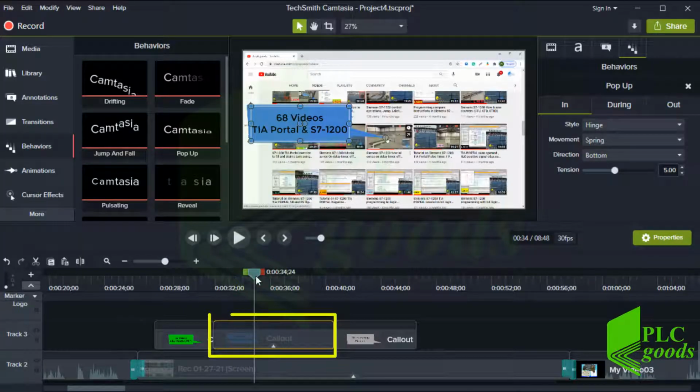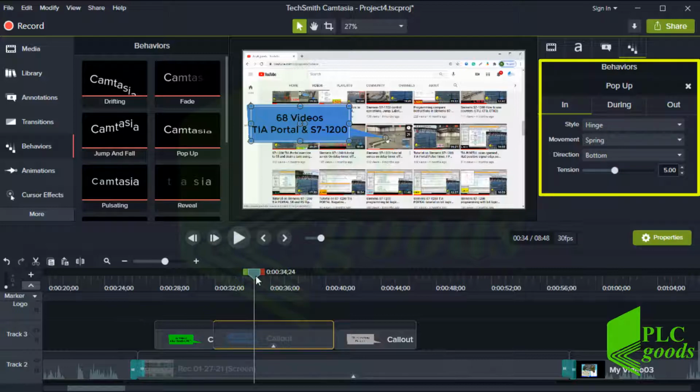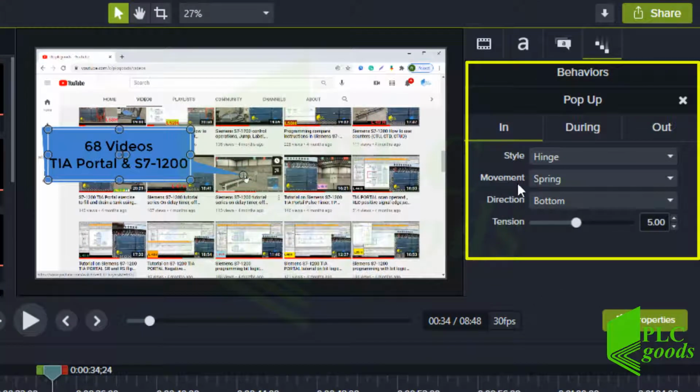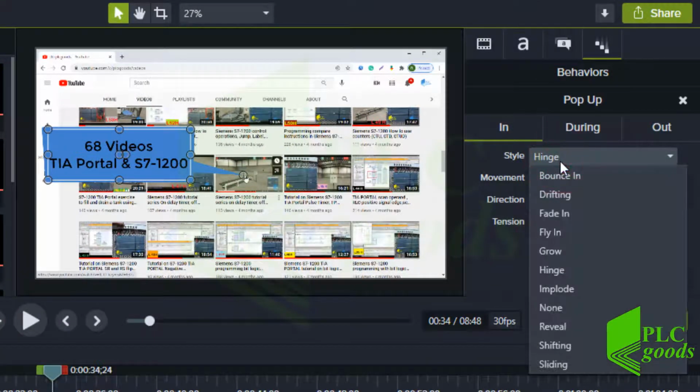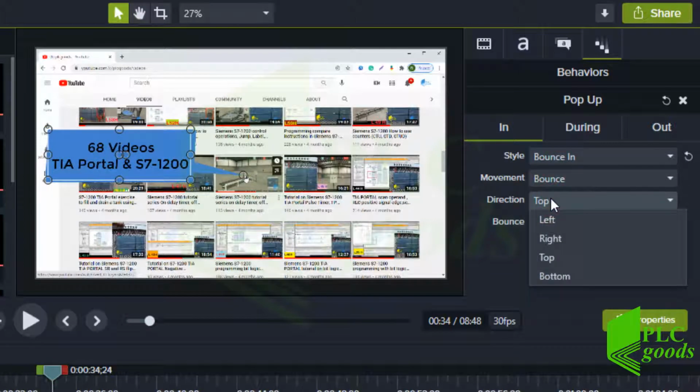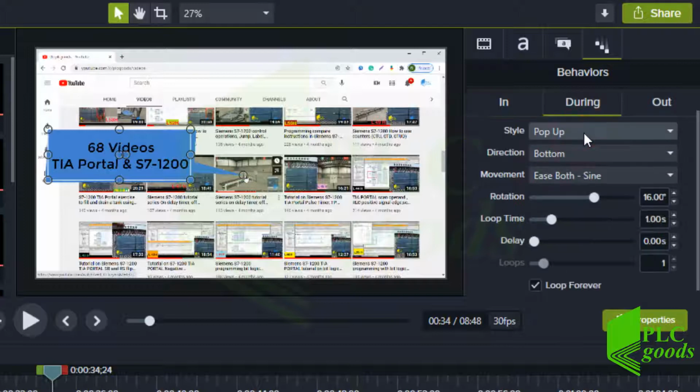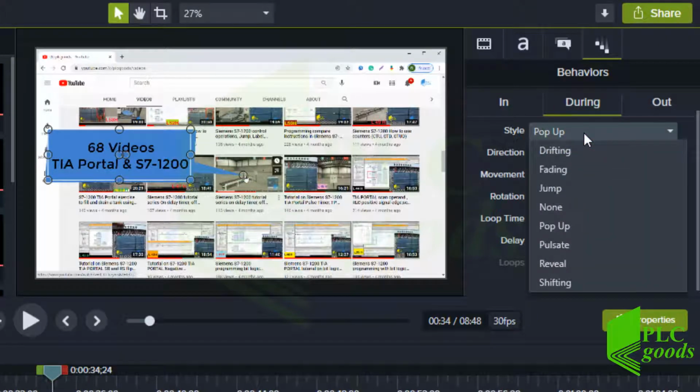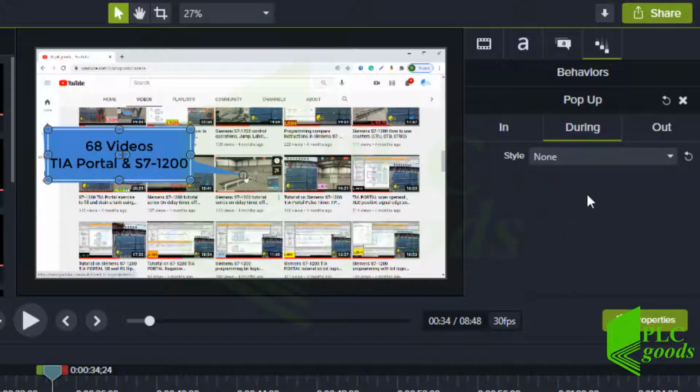Alright, if a behavior effect is added to a media file, a new section will be added on the Properties panel. As you see, it has three parts: in, during, and out. In the first part, we can determine how the selected media appears on the canvas. Inside the second one, we can determine the behavior of the selected media during the video. I don't want to select any behavior effect, so let me select the none choice.